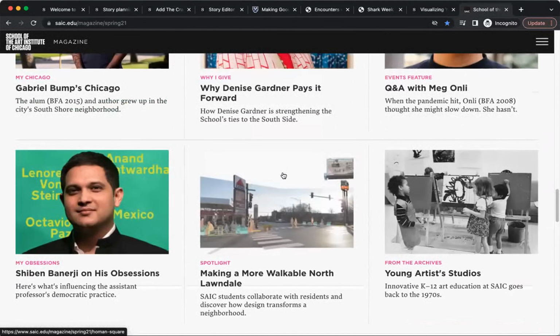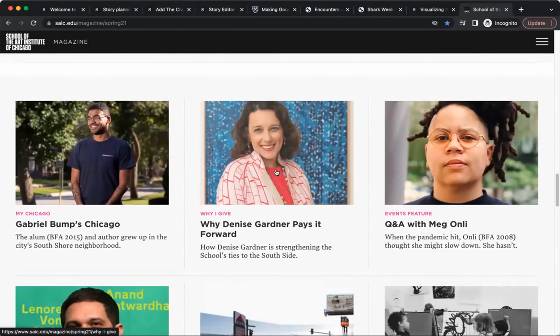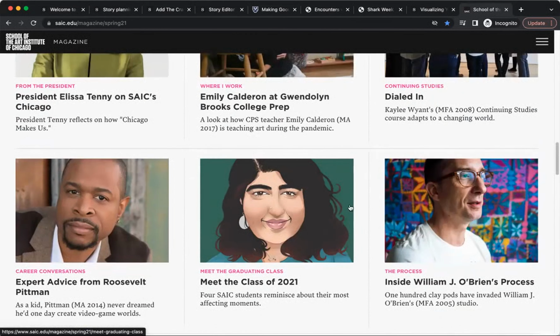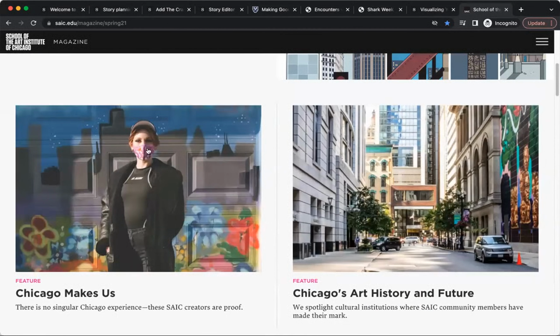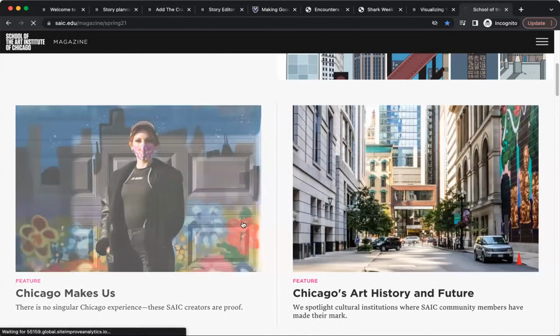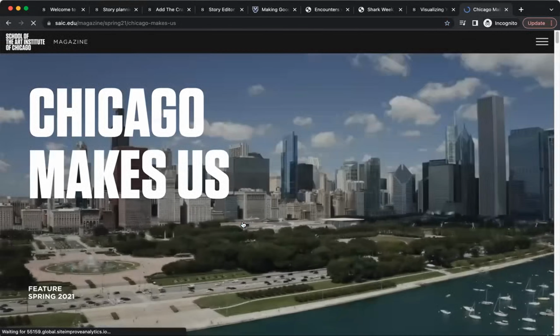So super cool. If you're creating, again, a magazine or a landing page of some kind, this is a really unique way to do it. Again, all of these, click into them and they take you out to another story.